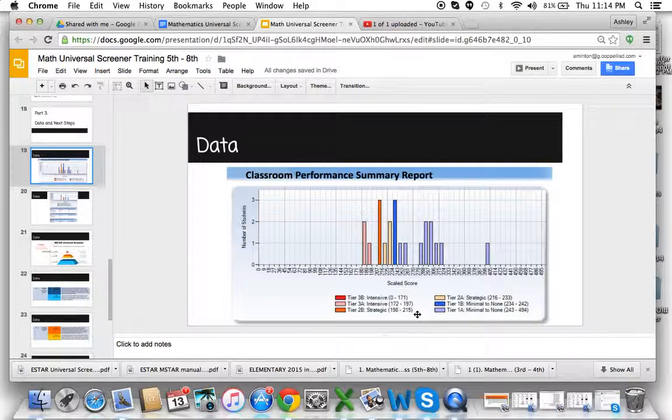So you can see on this report that there are 6 different levels basically. There are 3 tiers, but each one's divided into 2. So Tier 1A, Tier 1B, 2A, 2B, 3A, and 3B. The red or Tier 3B would be those students that need the most intensive instructional support, and then going all the way up to the light blue Tier 1A, which those students need the minimal support or extra instructional support. This is one view that you would get.